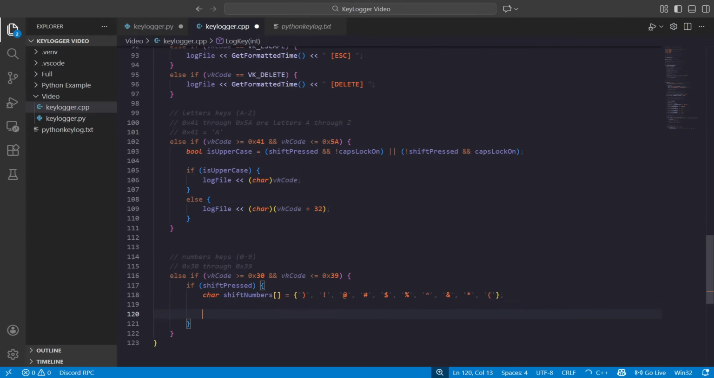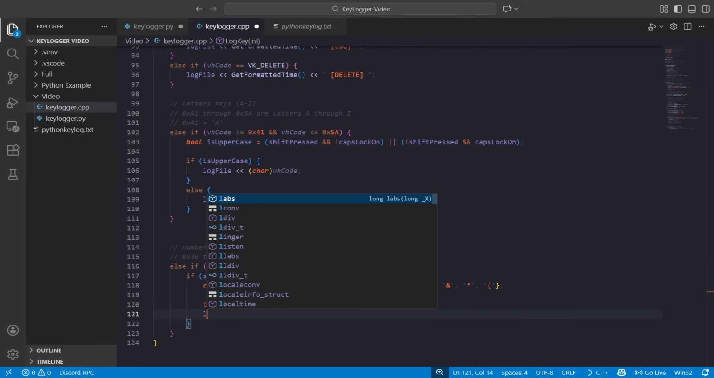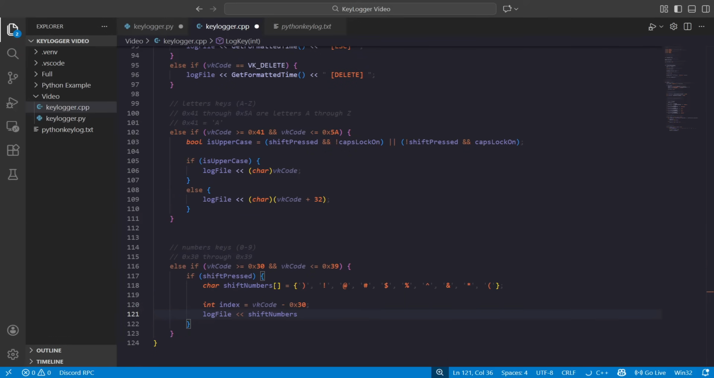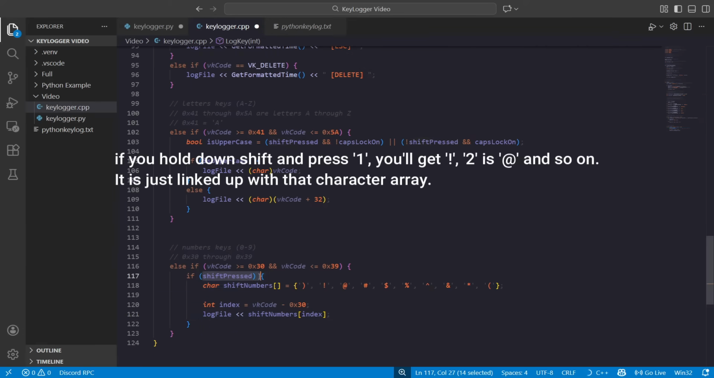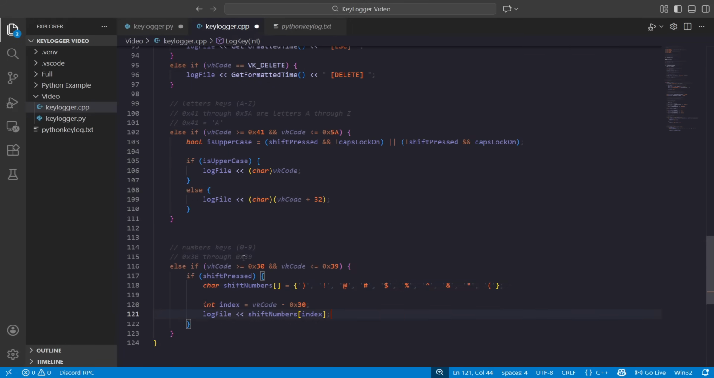And then we need to convert the VKC to an array index. So we just need to make an index. So for example, if the key they pressed is 0x31, which is equivalent to 1, you subtract 0x30 and get index 1. Then to the log file, all you have to do is write shift numbers and then the index, and it'll put whatever corresponds. So basically if shift is pressed and you hit a number key, it'll correspond to whatever special character is supposed to be there, and that's what it'll show in the log file.